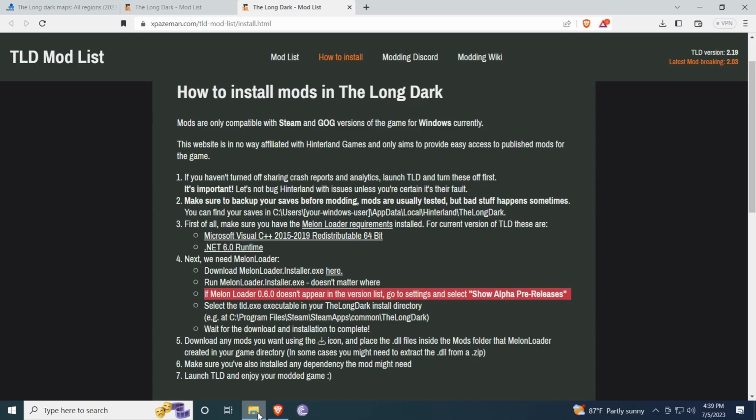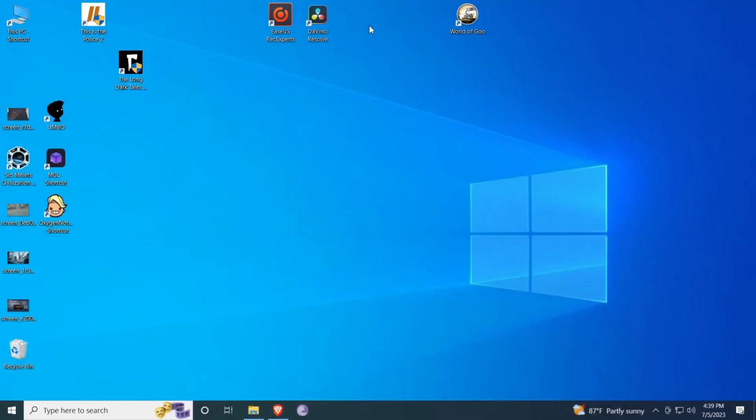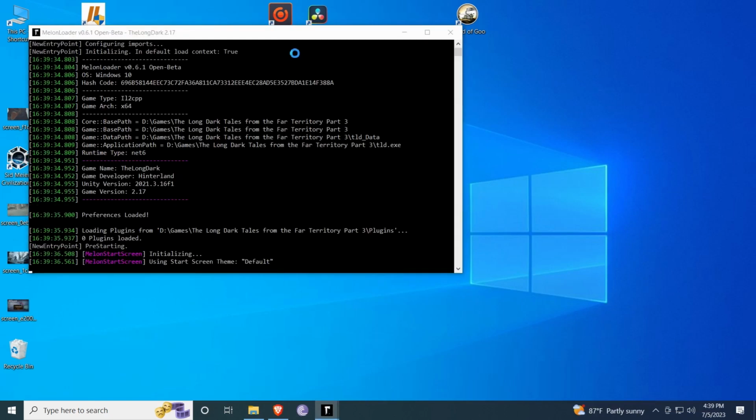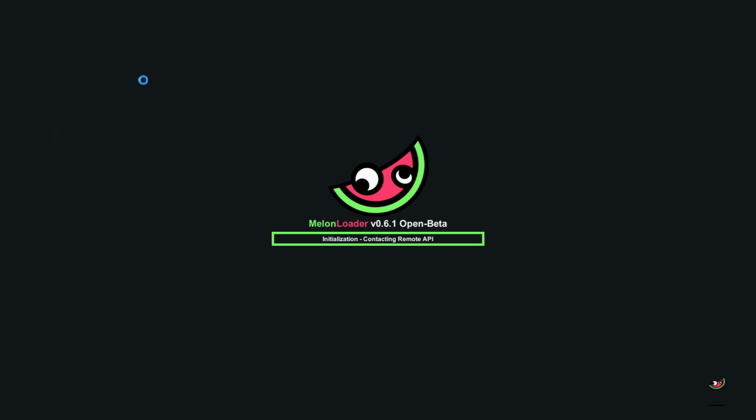Also, as I said, here is a very short instruction how to install it, and generally then you will start the game. You see the loader started. You see, this will load before the game, and this is how you will know the game is working.